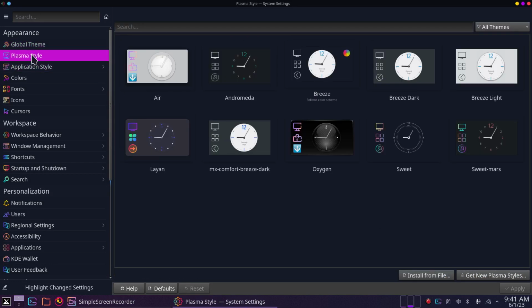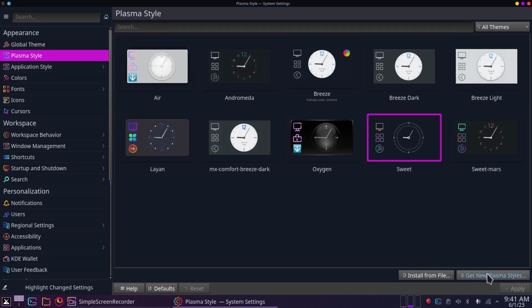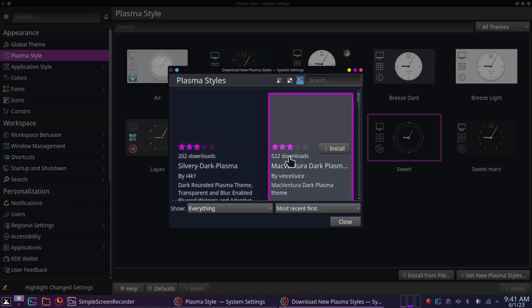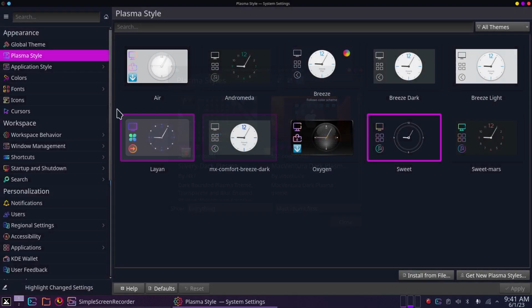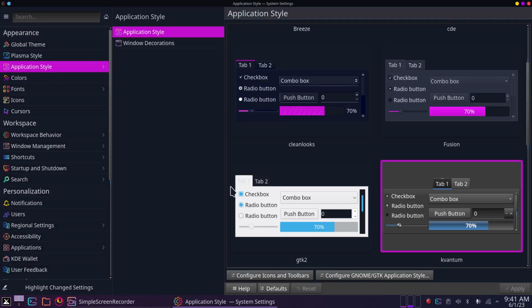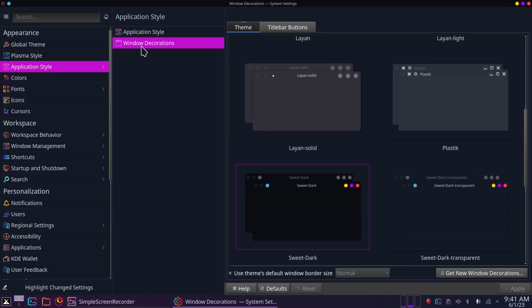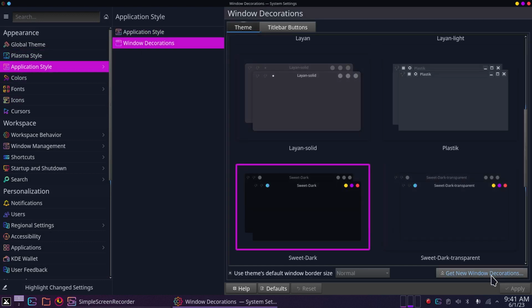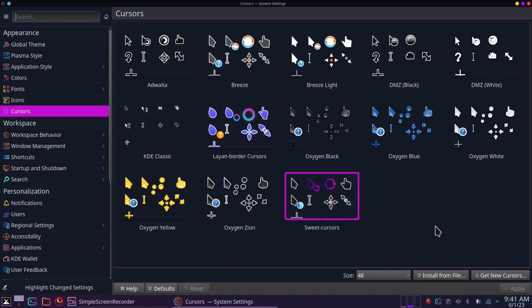So sometimes when you're in the subcategories, you'll see Get New Plasma Styles. This box operates practically the same. Application style, window decorations, get new ones. You get the idea. Same thing with cursors. Get new cursor.